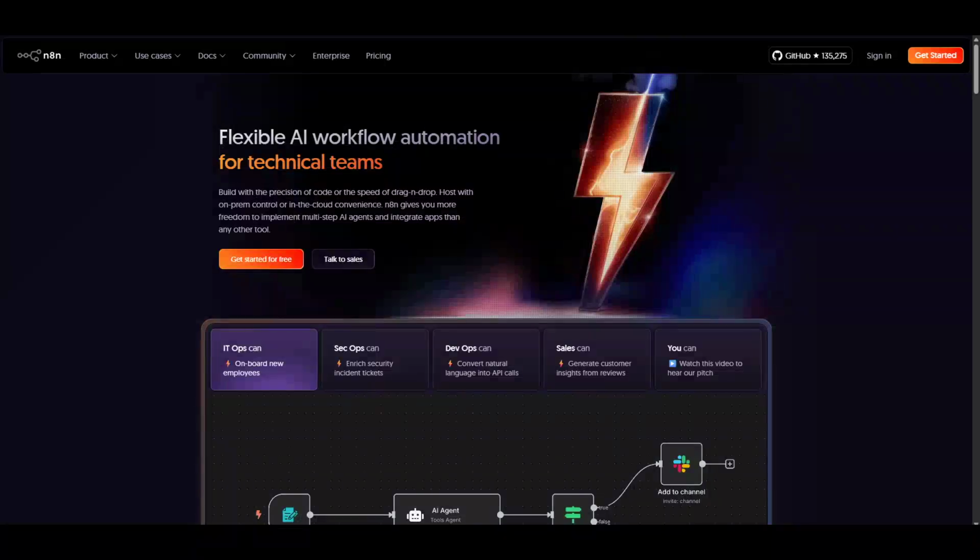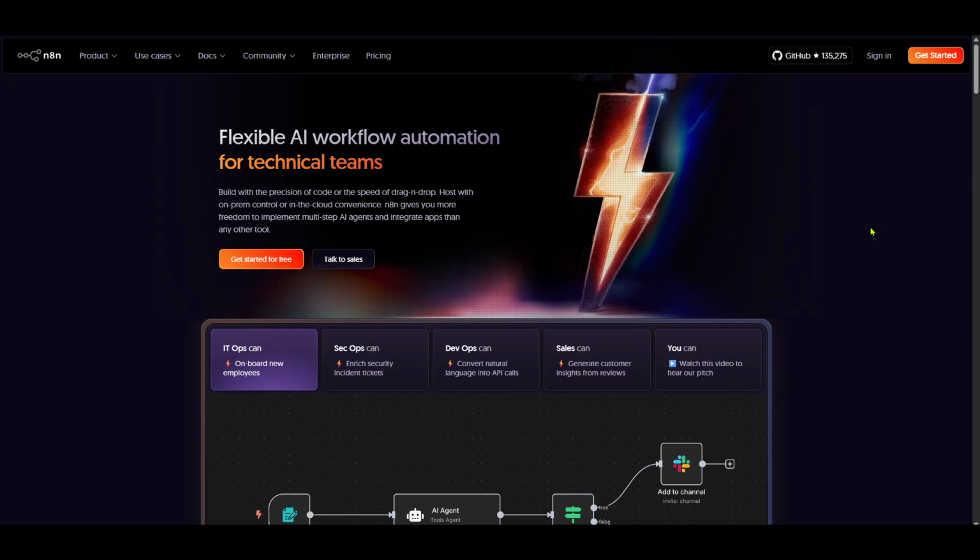In today's video, I'm going to teach you how to quickly connect N8n to Ollama and integrate Ollama AI with N8n in just a few minutes. This guide is perfect for those looking to automate their workflows using these powerful tools efficiently. Let's dive right in. To begin, you will want to head over to the AI workflow automation platform, N8n.io.